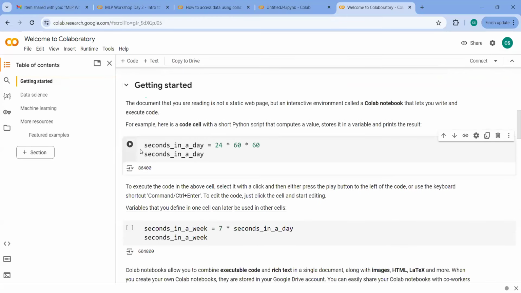Otherwise, the cells are here, like in a Jupyter notebook. In VS Code or PyCharm, we don't have cells unless we import the Jupyter notebook. But here we have cells, so each piece of code can be run per cell, right?